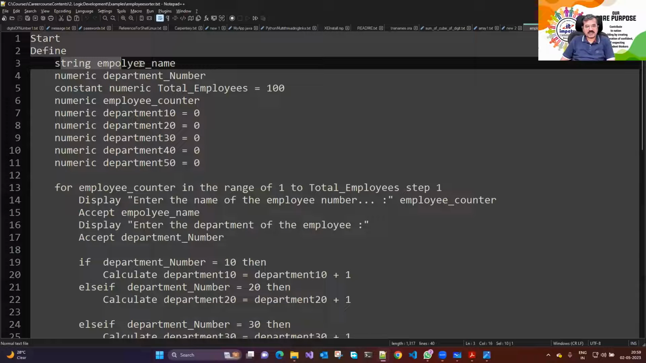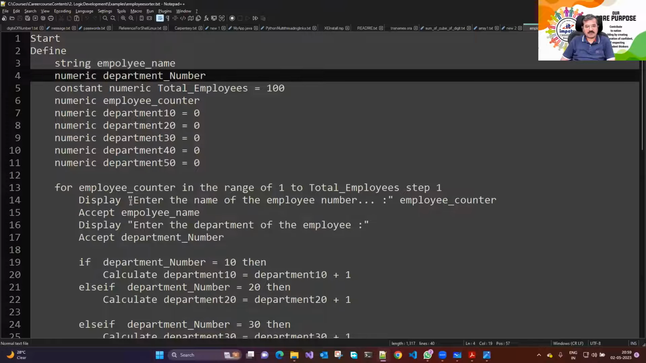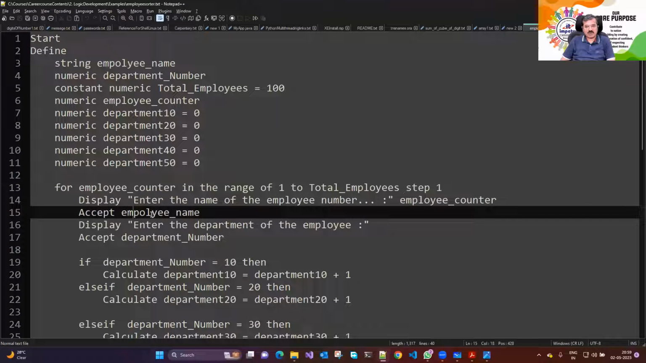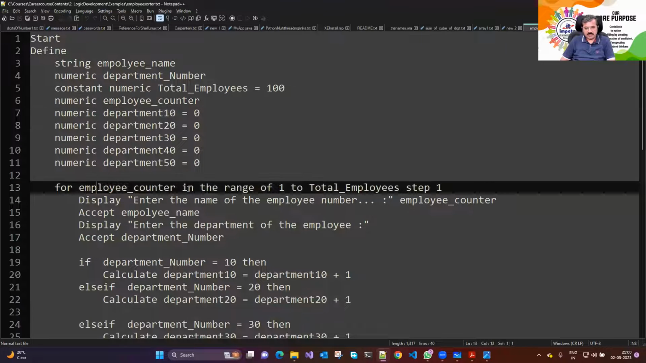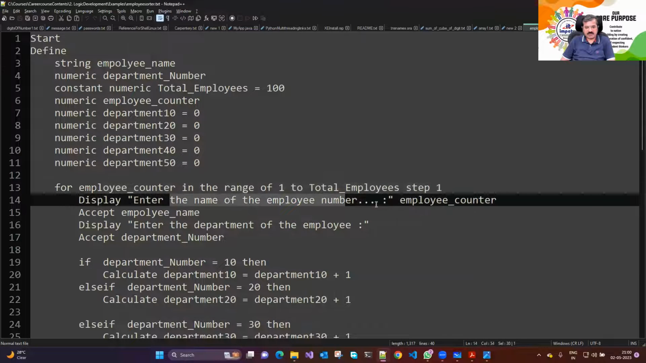This is string employee name. What's the spelling of employee? Okay, anyway, department, total number of employees and variables. Numeric, integer, both will do. Integer would have been better. One to step, enter the name of the employee.